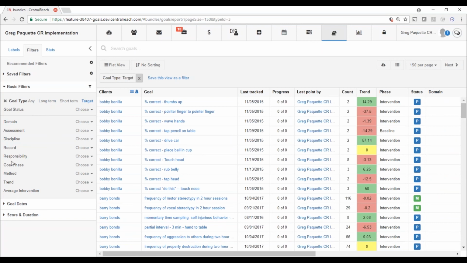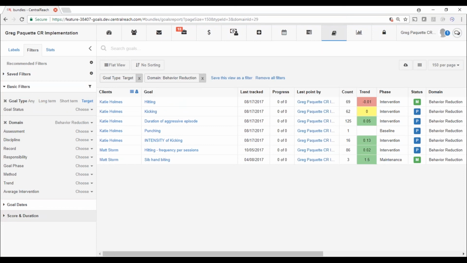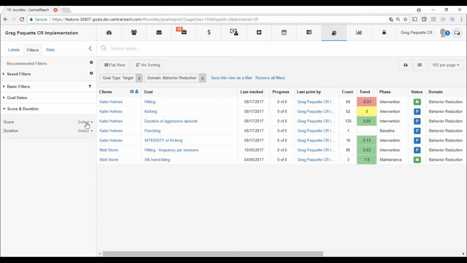I'm going to go to my domain. I'm going to go to behavior reduction. I have a bunch of behavior reduction. I want a quick little glance into what behaviors are high, right? High is a subjective term, right? With one kid, 5 a day might be high. One kid, 17, 30 might be high. But in my subjective opinion, for my caseload, a quick way is to come down to score. I'm going to go to score, and I'm going to say show me the ones that are greater than 5.